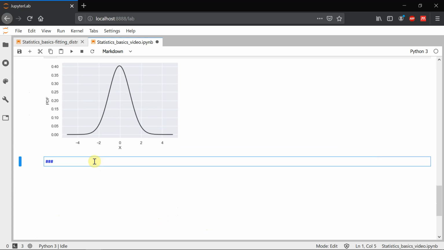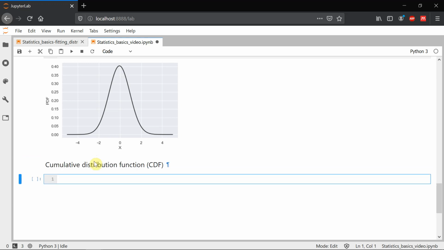The next use of the distribution will be the cumulative distribution function, also called CDF. This function is the probability that the variable x takes values lower or equal than a specific value. For that reason, it's also called the non-exceedance probability. It is the integral of the PDF, so it's the integral of this function here.